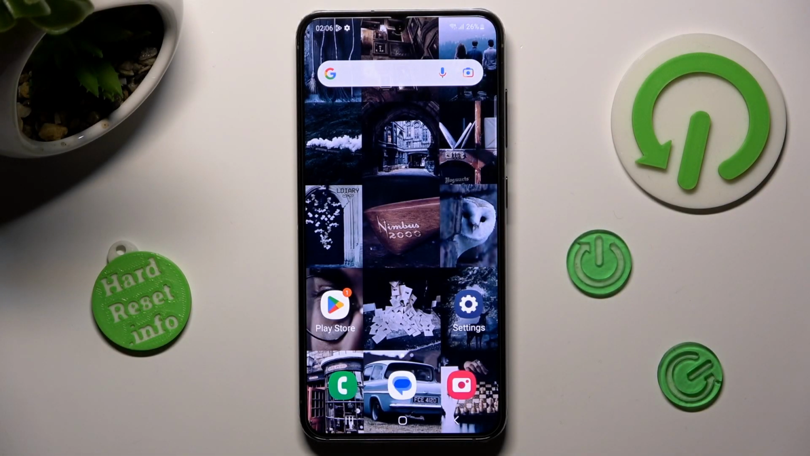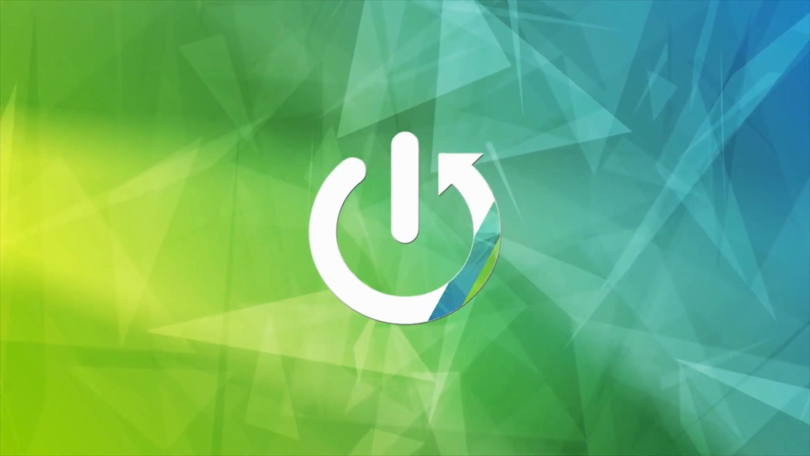In front of me is Samsung Galaxy S23, and today I would like to show you how you can resize font on this Samsung.